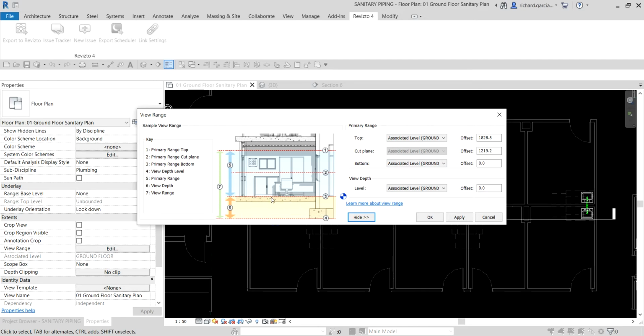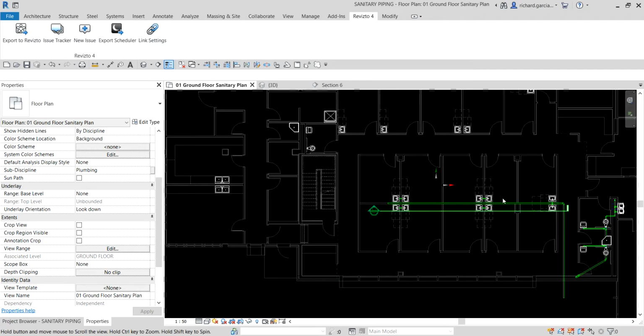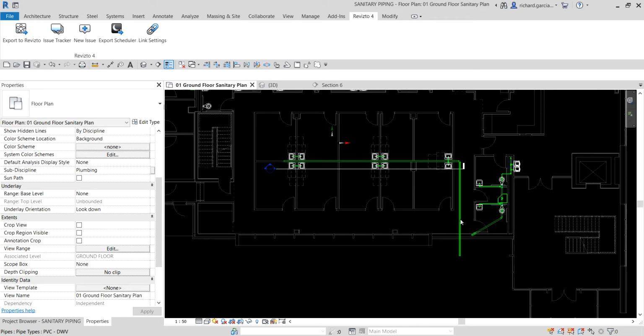That is going to be your view depth. So this is the value that we need to modify. We need to make this one lower because currently it is sitting on the current level without an offset. That's why we are not able to see the pipe below. So you need to specify a negative value here. I'm going to type minus, let's say, 600, and then I select OK. And there you go, you are now able to see the pipe here.